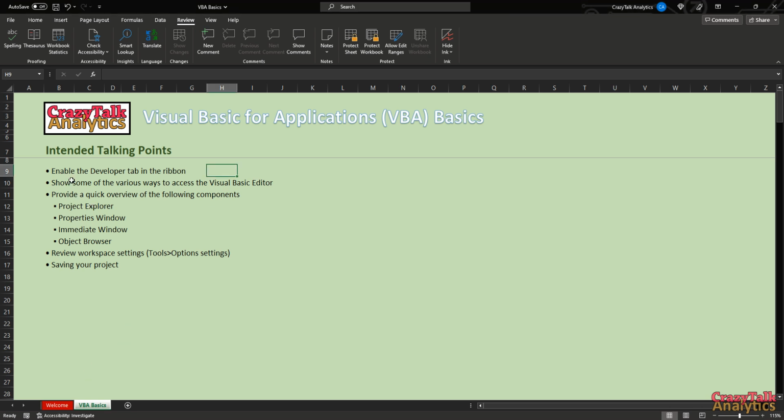So these are our intended talking points, right? We want to enable the developer tab of the ribbon, which will allow us to access the editor, show some of the various ways to access the editor other than through the developer tab, and provide a quick overview of the following components of the editor: the Project Explorer, Property Window, Immediate Window, and Object Browser. What are they and what can they do for you? Review the workspace settings, so basically how to configure your work environment, and saving your VBA project. So this is what I intend to talk about today.